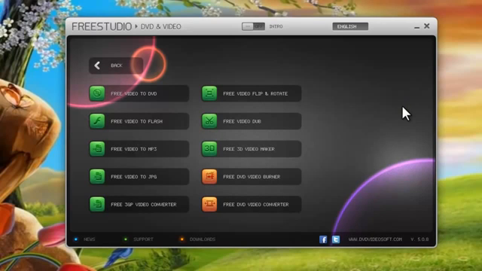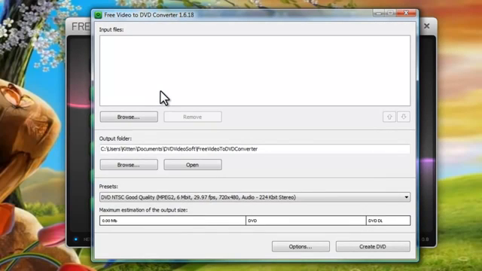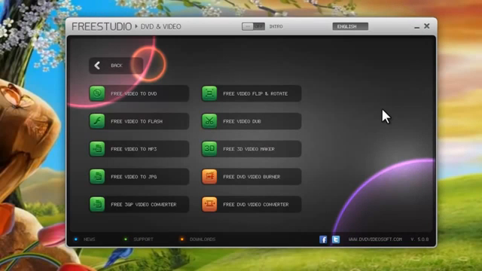For example, if you wanted to convert your video, you have a video, you have a digital camera, you recorded the video, and you want to burn it on your DVD, then you use this feature. You select the files by clicking on the browse, add them on here, select the output folder, and then you select your DVD, create DVD.